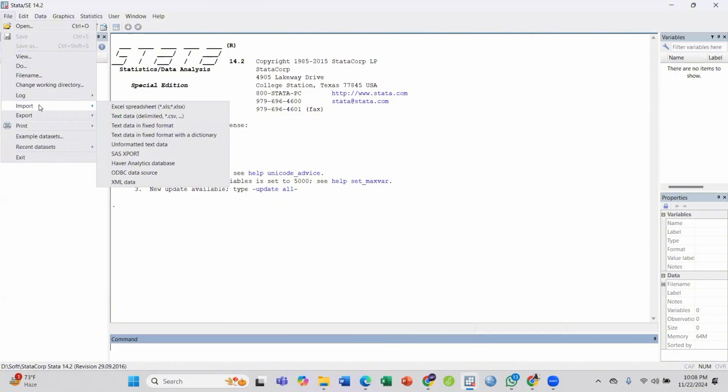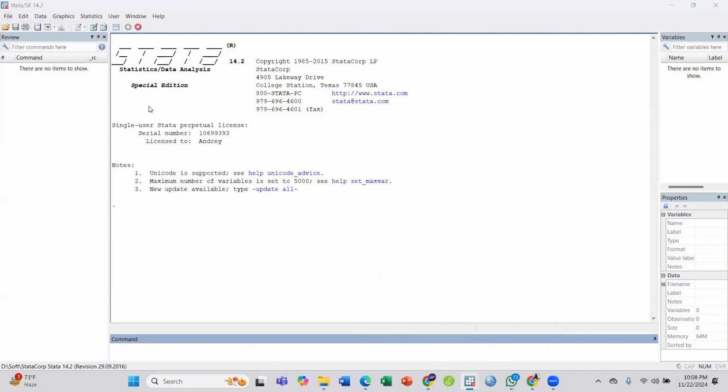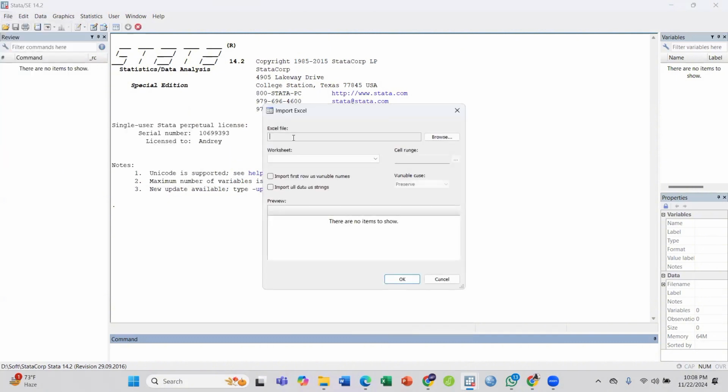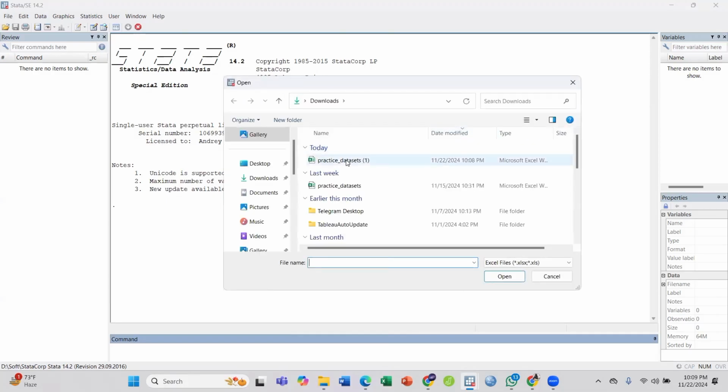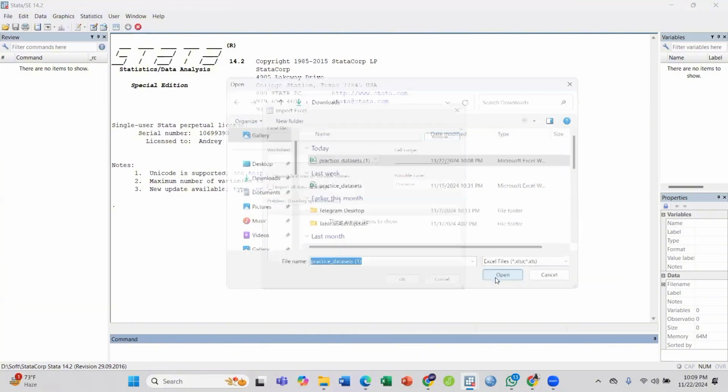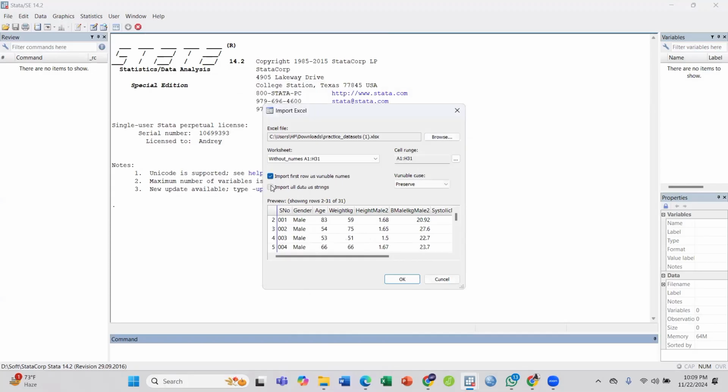So here is my Stata and I am going to the File option, to the Import option, and then I can see here Excel spreadsheet, text data, SAS and so on. So we are working with Excel, so I am going to open the Excel spreadsheet and I'm naming the file here. Actually my file's name was... No, you have to go with Browse. Browse. Correct. Yes. So this is my data set and I'll open it with the two options clicked here.